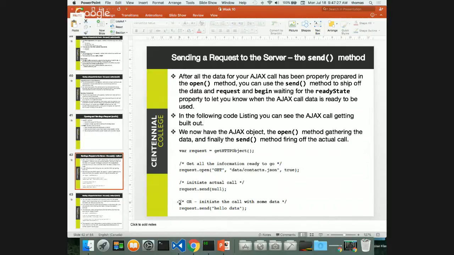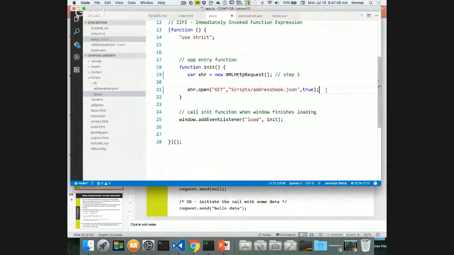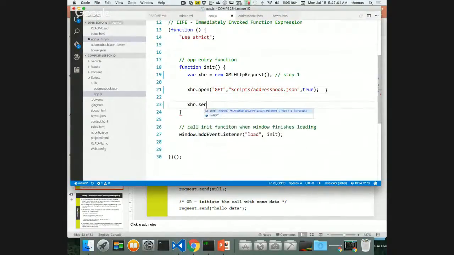And by the way, you can send a request, or initiate the call, with some kind of data. We're sending data to the server. Right now we're not going to send any data to the server, so we're going to send null, which looks funny when we do it. So XHR send, and if you open it up, it asks what kind of data you want to send to the server. And the answer is, I don't want to send anything. So let's send null. There we go.